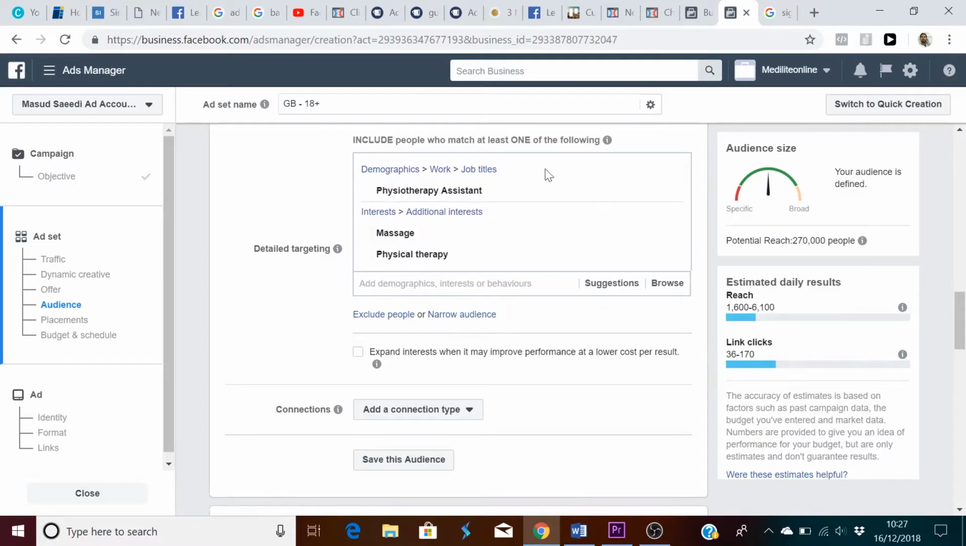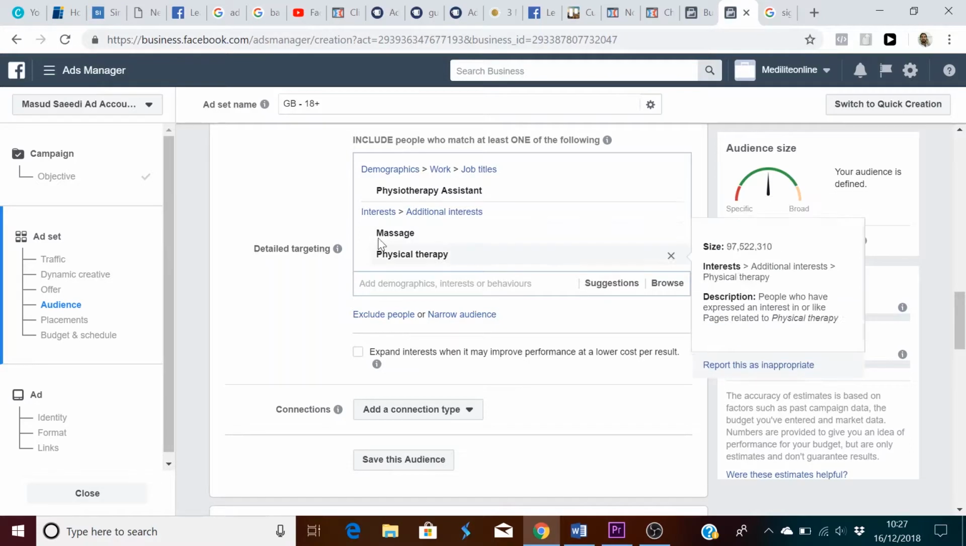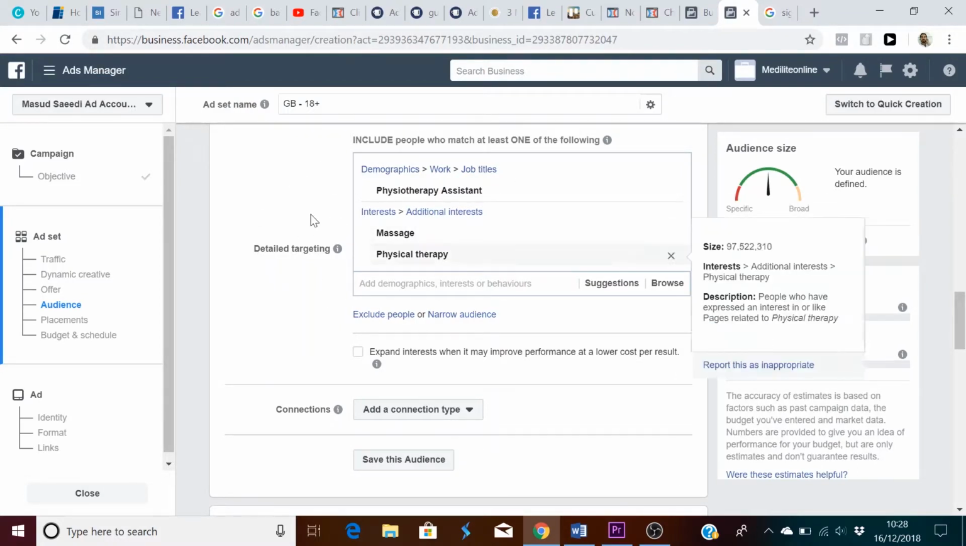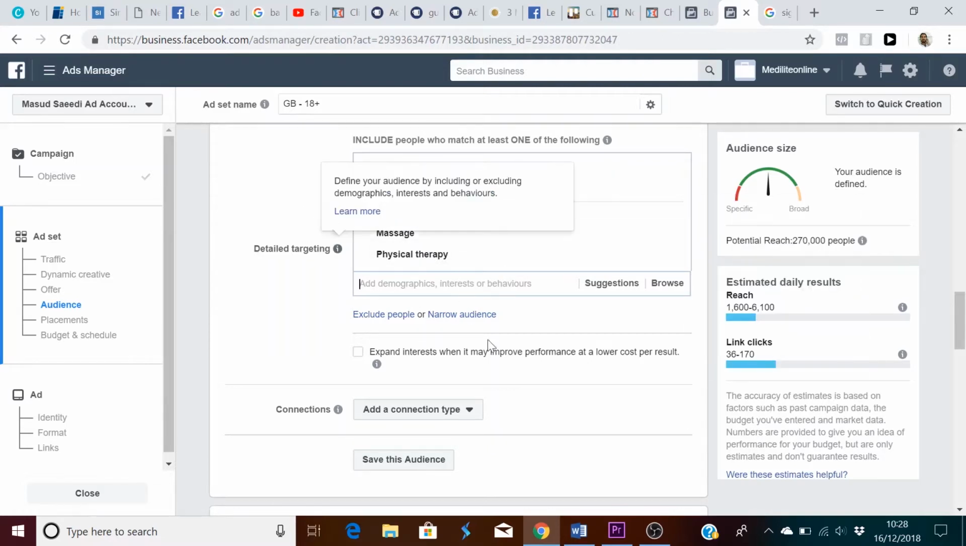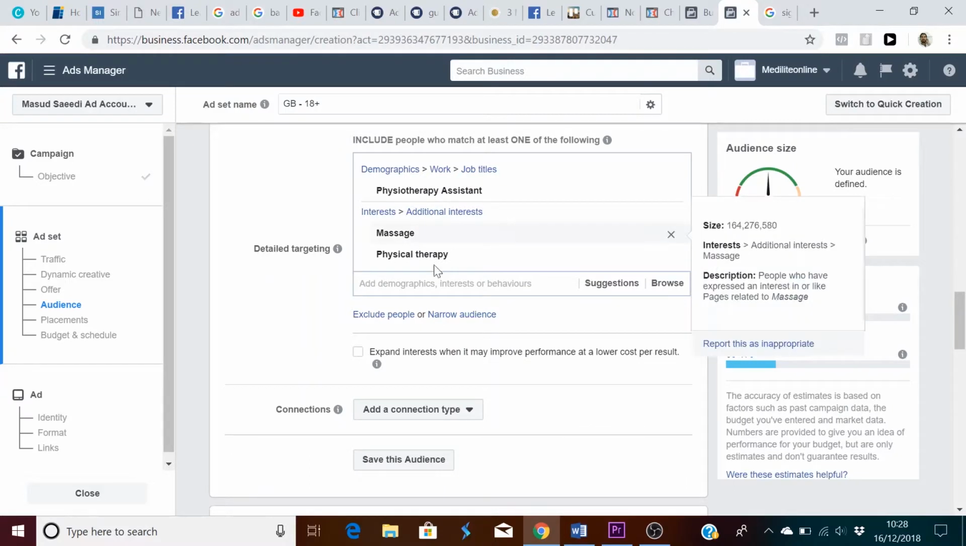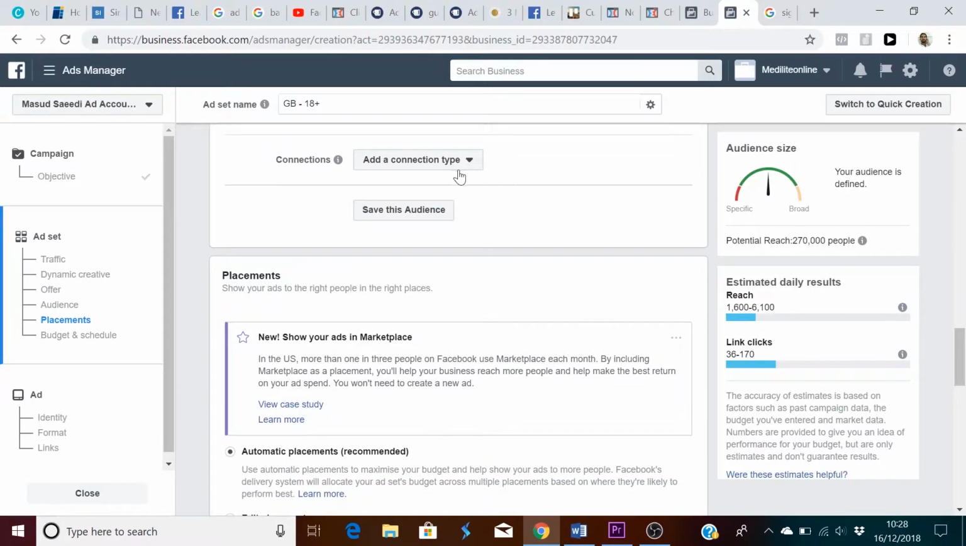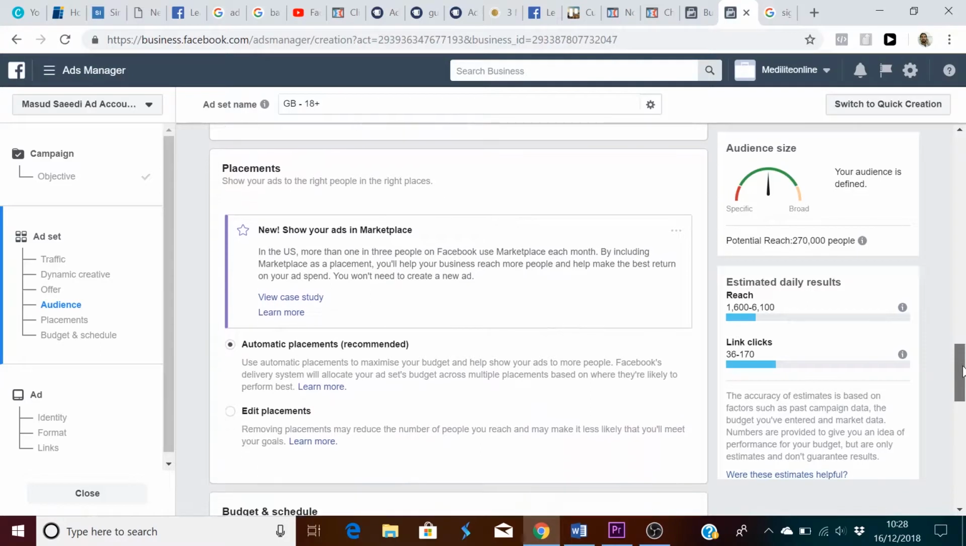This is the area where, if you already know how your audience behaves, that's amazing because you can already make it a little bit more targeted. But I was just trying to think of what a person would associate physio with, just the general public. And so this is where you would do that. And then if I go down any further, add a connection type, you can just leave that out as it is.